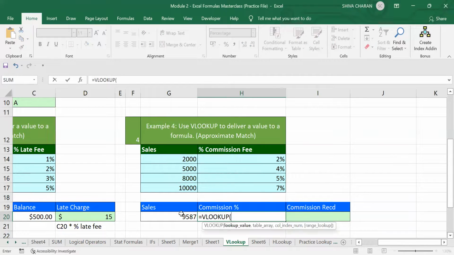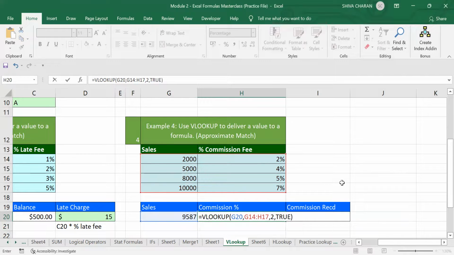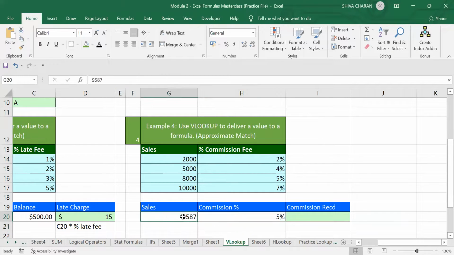Again, the lookup value is this one, the table array is this one, and the column index number will be this one, because we are finding the commission percentage here. So the column index number will be 2, and this will be the approximate match. Now close the bracket and hit enter. So 5%. Why is it 5%? Because 9,587 is in the range of 8,000 to 9,999, right? So it is in this range, nearest to this range, so we got 5% as our value.